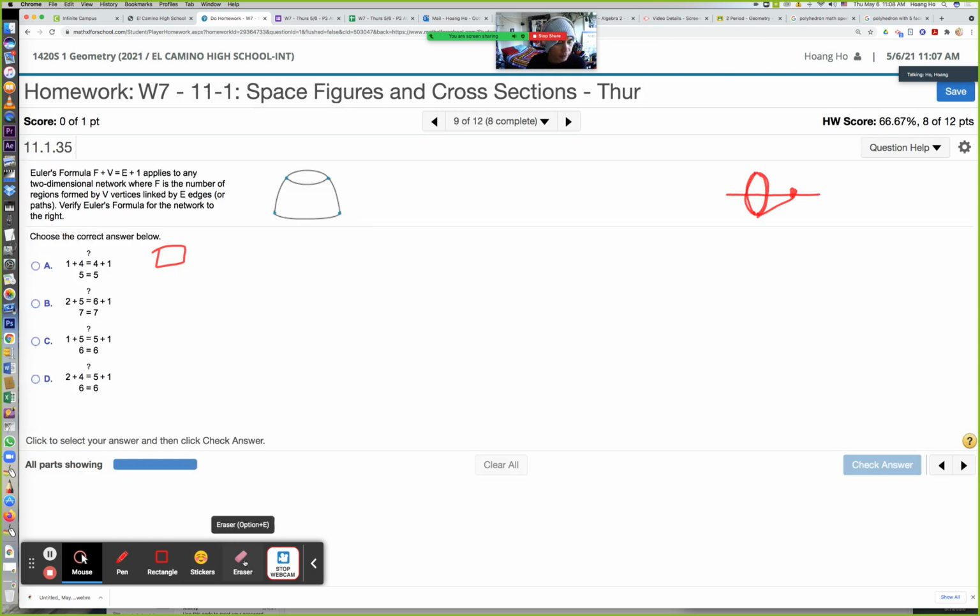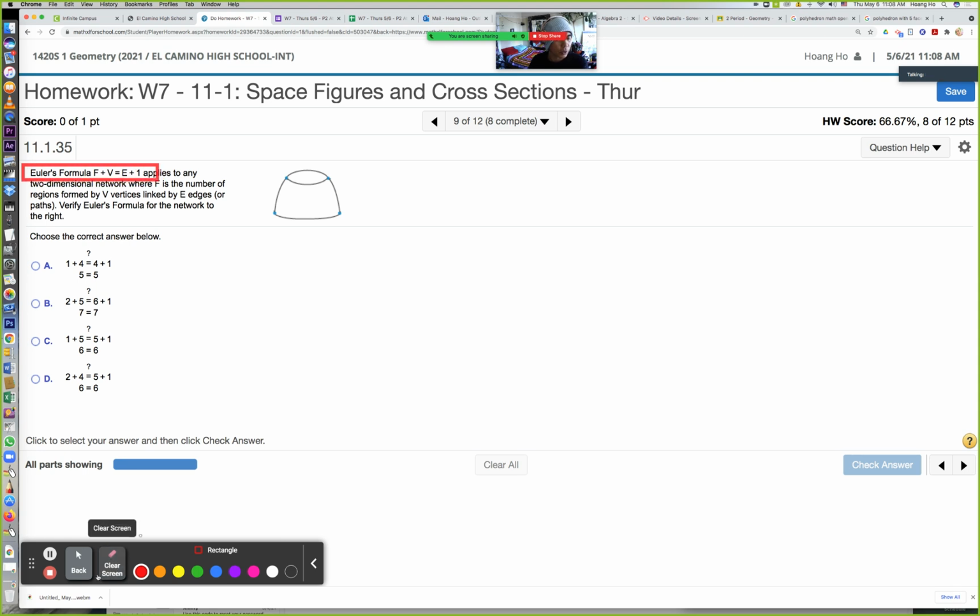Oh, this one. You see the formulas right here? This is a 2D formula, so you only plus one. Only plus one. Here's a formula. So that is a 2D. 2D. Okay.